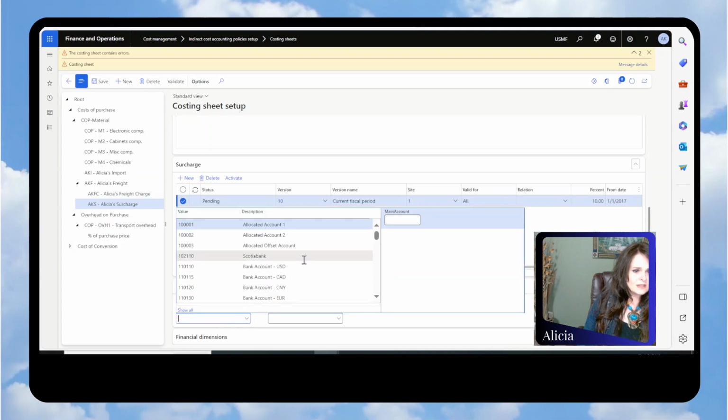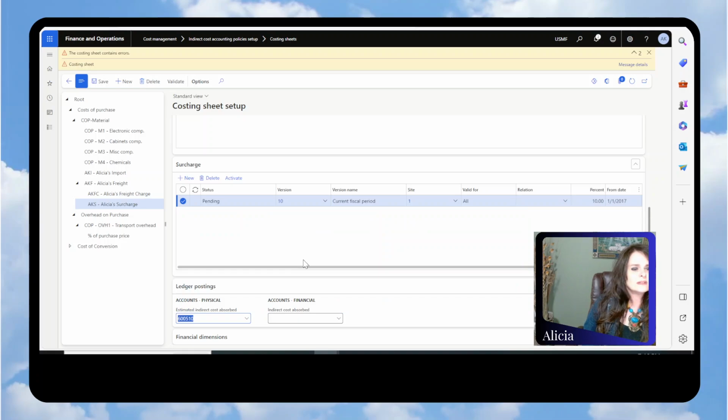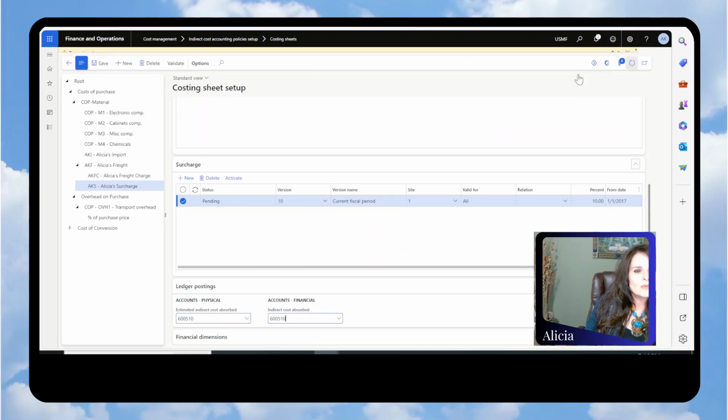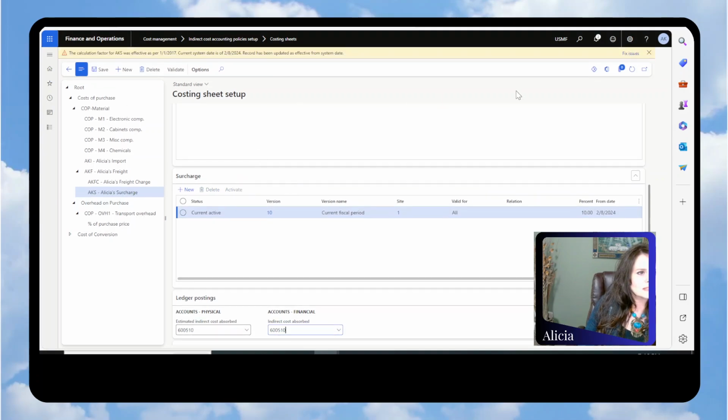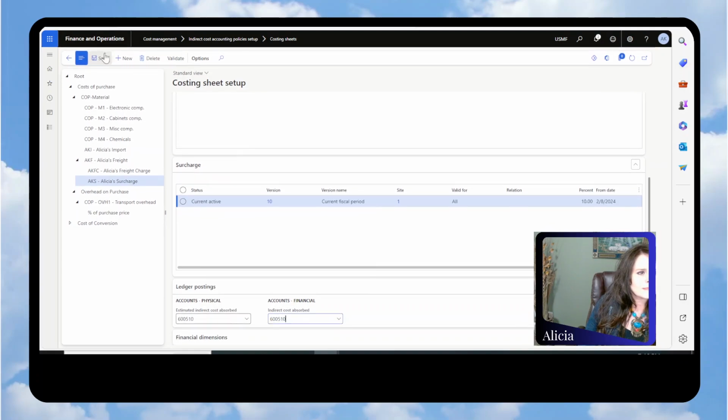So let's just call this absorption account. I don't even know if we have any. Okay, perfect, that works. All right. And one of the things you want to make sure you do, you see this cost is pending. We want to make sure we activate this. And you see it's telling us it's changing the date, so it's all good. All right, so now we're good.